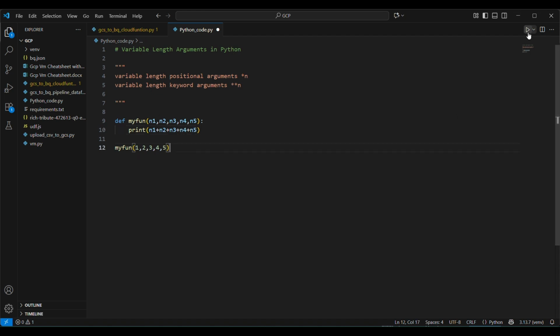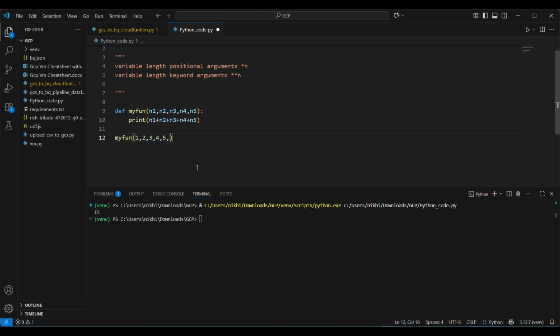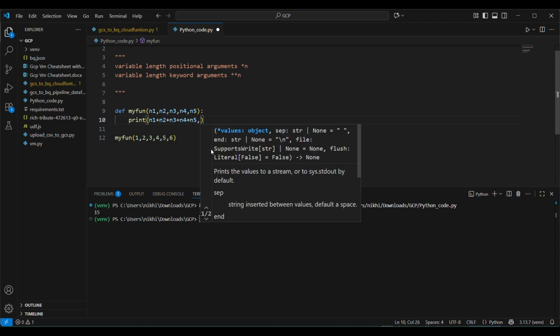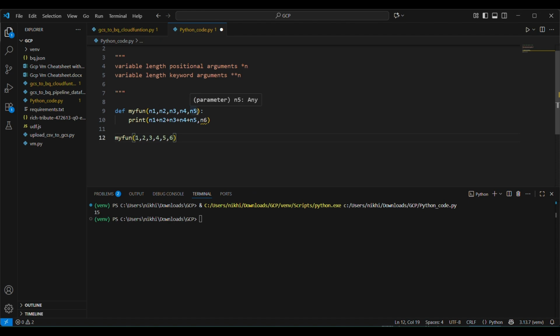When I run this, it will give me the output of the sum of these numbers. Suppose I increase the number 5 to 6, it will again be hectic for me to do the same thing, n6. Instead of this we can use the asterisk n positional argument, like star n. We don't need to define so many variables. It will give you the tuple.